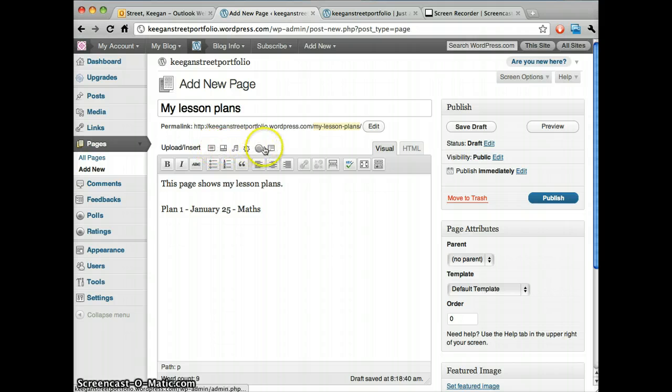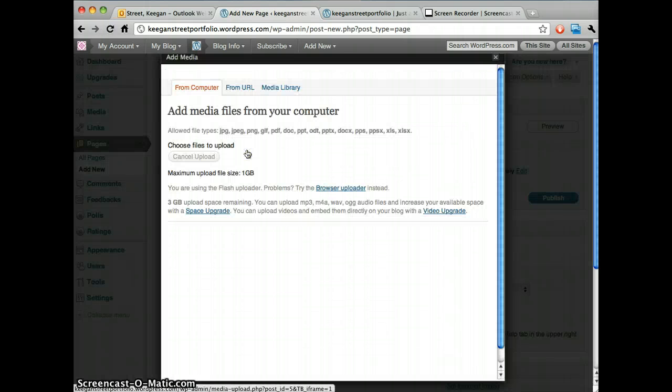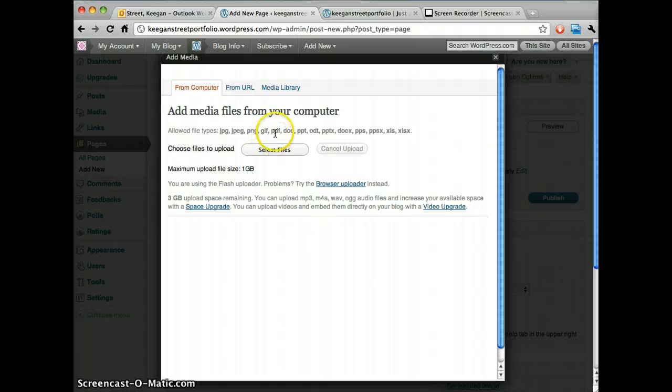We've got some buttons along the top here for inserting media into the post: images, video, audio, and then this one is probably what you're going to find more useful. It lets you insert anything. So if I tap that, we can insert PDFs, Word docs, PowerPoint presentations, or anything. So I think this is going to help you for uploading your lesson plans, and you've got 3 GB of space, so that'll be plenty.